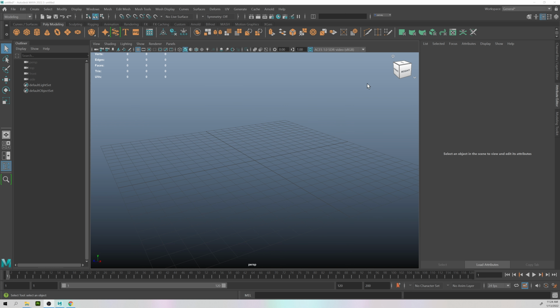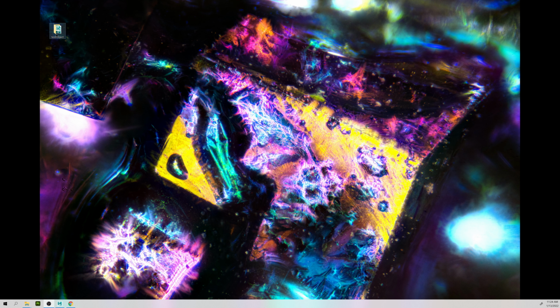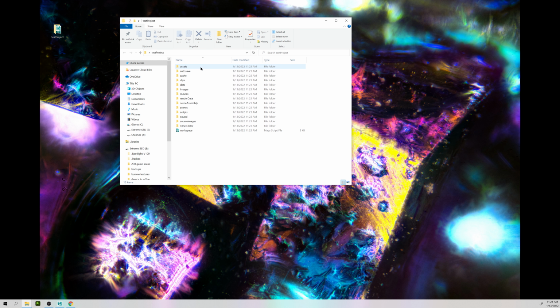After hitting Accept, it won't look any different in Maya, but if you minimize it, you will find a new folder on your desktop, and inside of it, you will have a bunch of default folders with a workspace Mel script. It's very important that you do not delete, rename, or move anything in this folder.